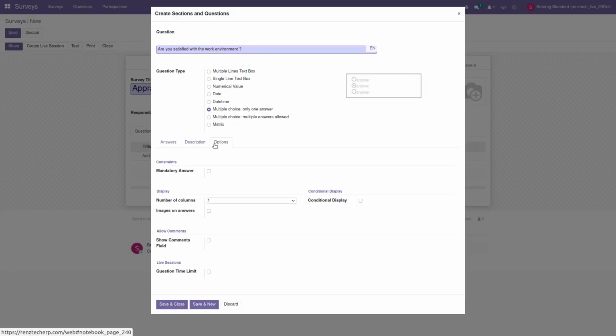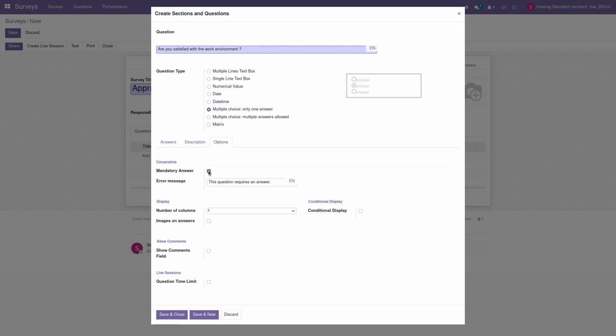In the options we can make it a mandatory answer, so the employee can't skip this question. If they try to skip this question, we can display an error message, and we can modify that from here too. And this is how we should display this question. We can display it in a single column, allow comments, and allow a question time limit, etc., if it's a live session. We can create live sessions also in the survey. So we created one question here.